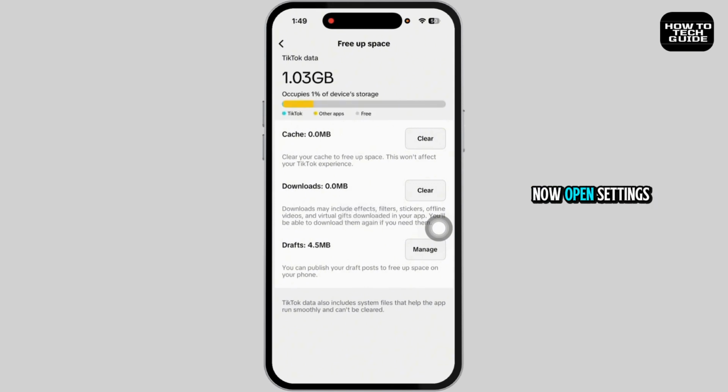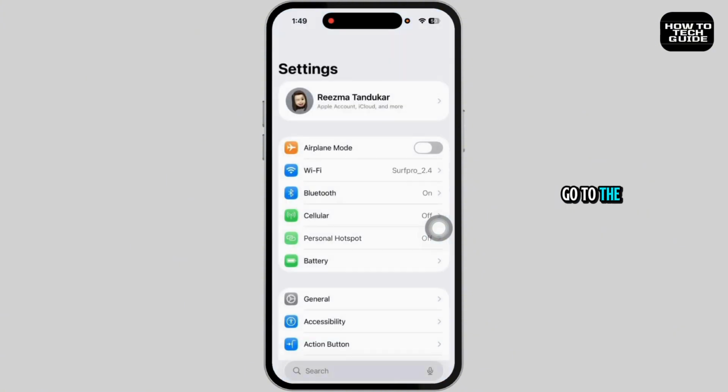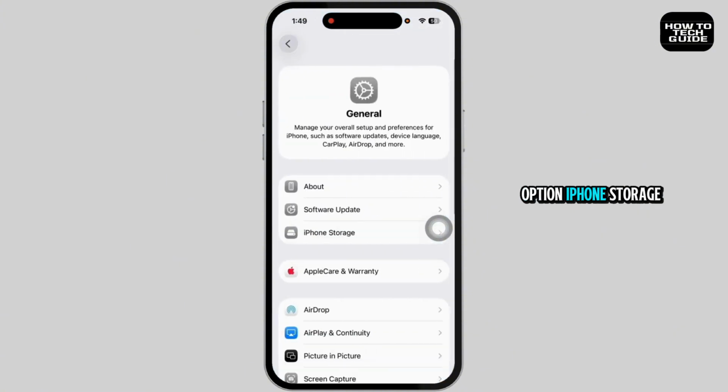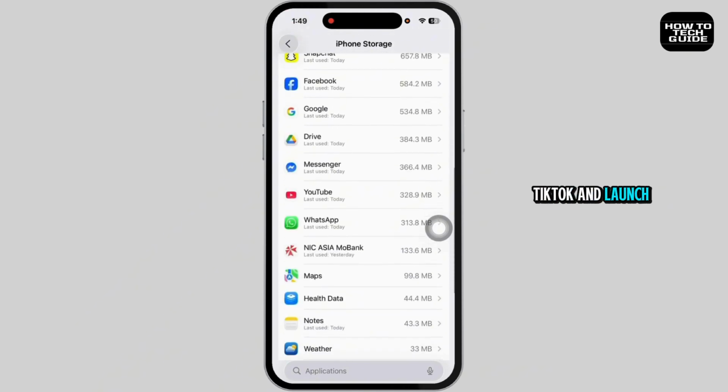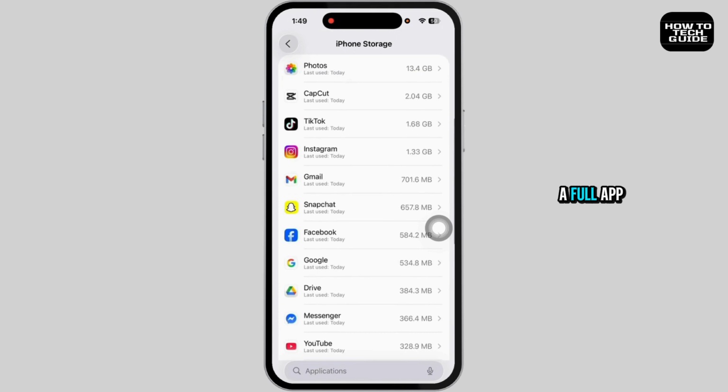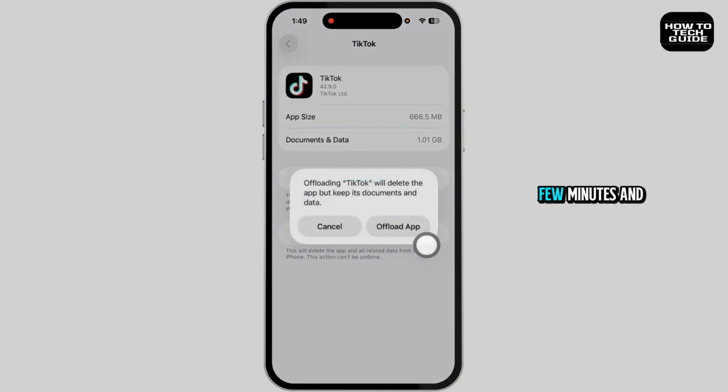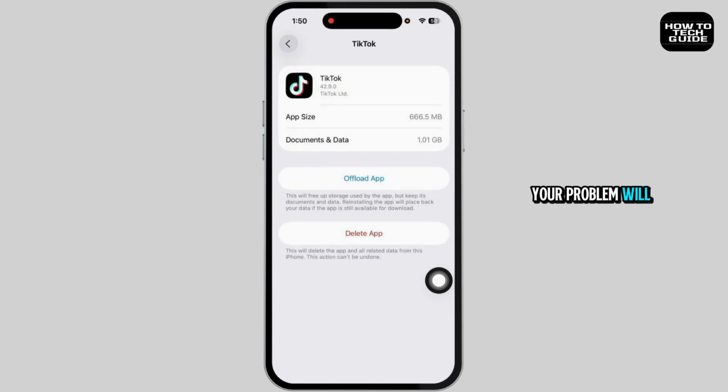Now open Settings, go to the option General, head over to the option iPhone Storage. From the list of apps, find TikTok and launch it. Then click on Offload App, confirm it, wait for a few minutes and then reinstall it. With these, you'll be good to go. Your problem will be resolved.